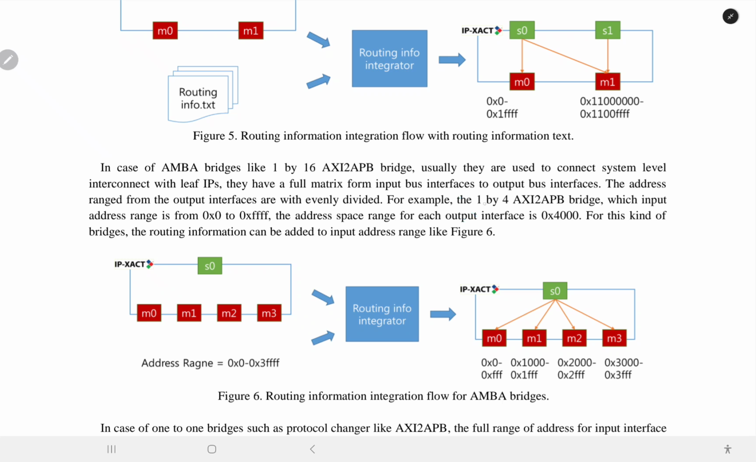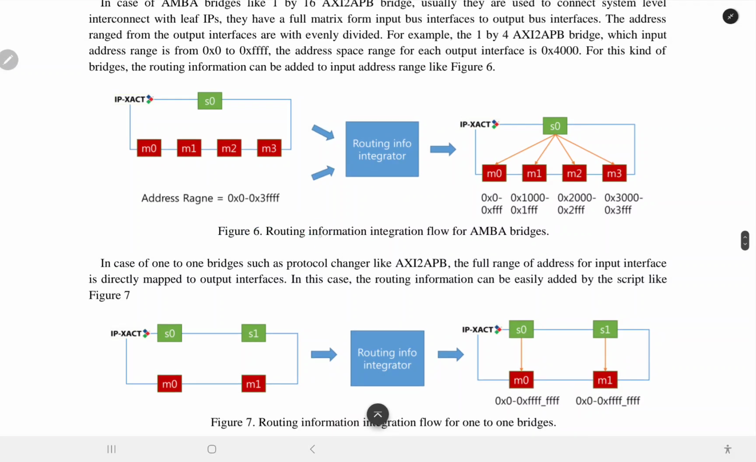For example, for the 1x4 AXI2 APB bridge, whose input address range is from 0x0 to 0xFFFF hexadecimal, the address space range for each output interface is 0x4000. For this kind of bridge, the routing information can be added into the input address range like Figure 6. Figure 6, routing information integration flow for AMBA bridges.